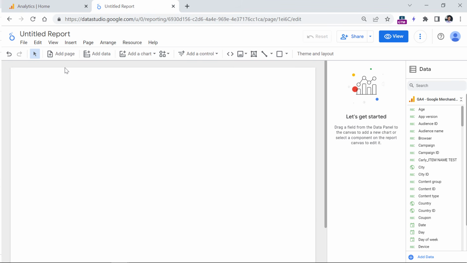When you build a Looker Studio dashboard, you can include multiple pages in it. For example, one page could be the overview of your audience, like it was in Google Analytics. Then the second page could be related to your e-commerce performance, maybe top products. Then another page could include traffic overview and so on.